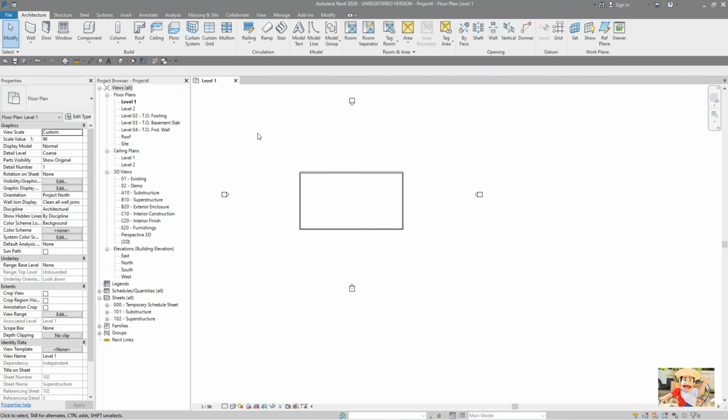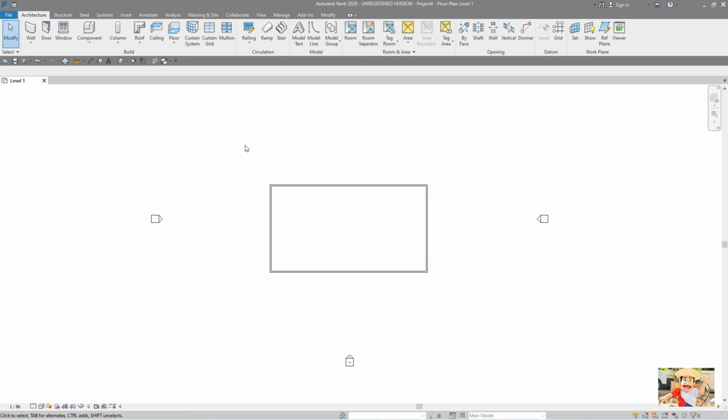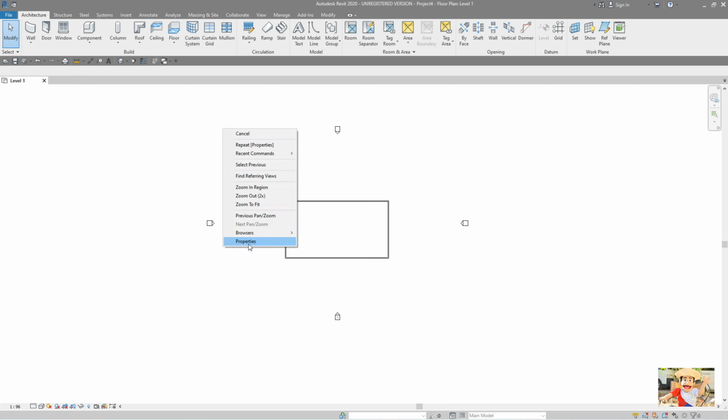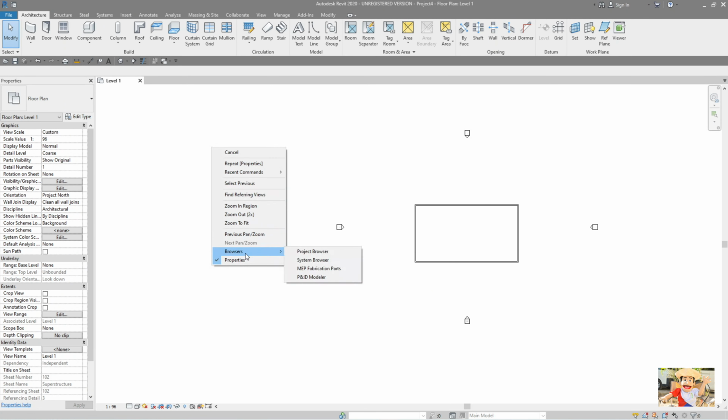And by the way, before I forget, for example, if this project browser and properties are not appearing, or they are not there, suppose we close this one. Then you will say, hey, where are the properties? There are many ways to bring these properties back. Just right click here, check for properties, and it will bring it back. The same is true with the project browser. You right click, select this one, browsers, and then select project browser.